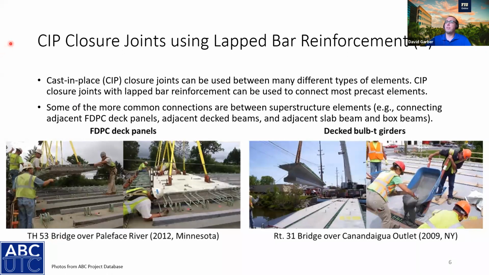So the first main category is cast-in-place closure joints using lapped bar reinforcement. So here are two different common applications between full depth precast deck panels. They can be used as shown here, or between full pre-decked elements, one example being the decked bulb T. So here you can see the connection there.